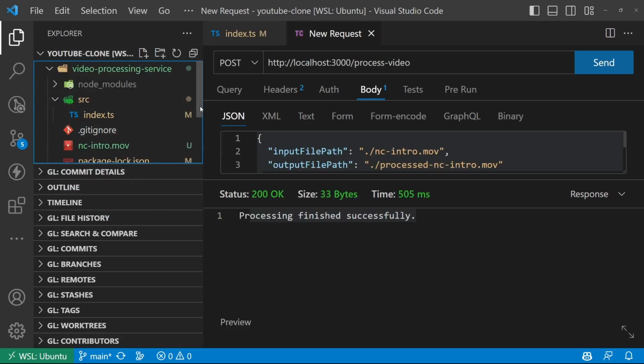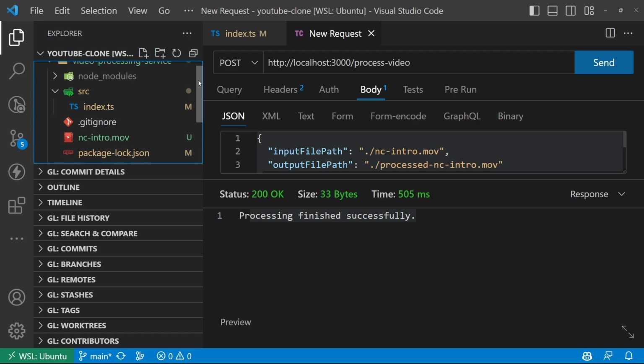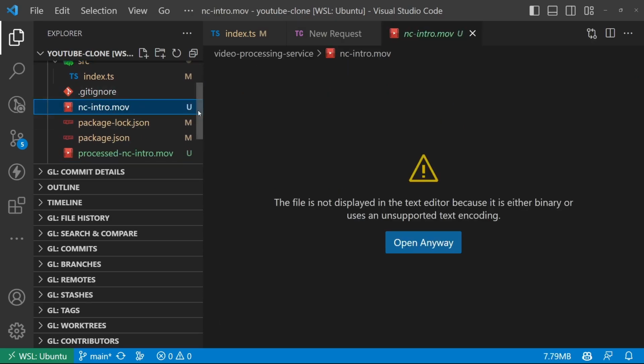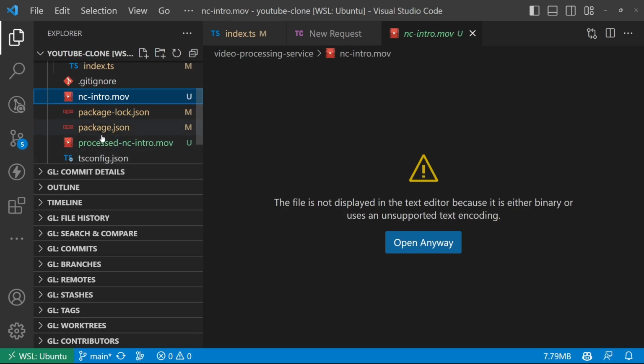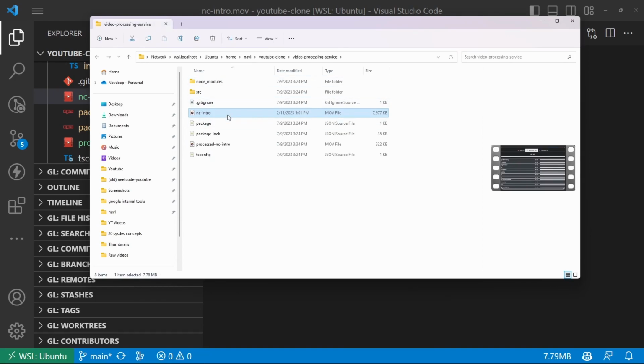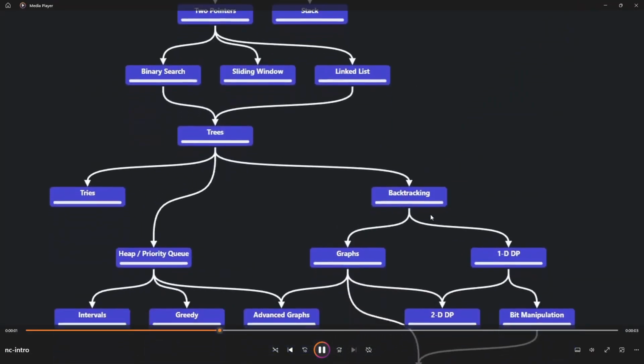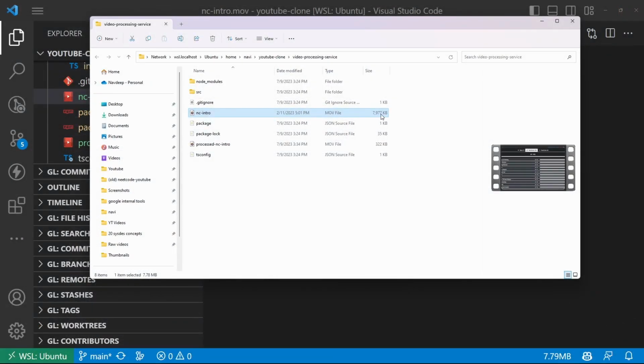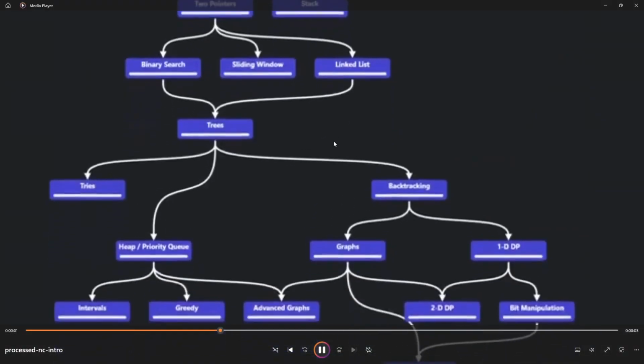So let's see what we got. Going to our file explorer here, we can see the original video, which is the NeetCode intro. I can show it to you in just a second, and we can see the processed video. Let's see if it's what we expect. So on Windows, I'm going to right click this and then click reveal in Explorer. So this should open up our file system, and I'll quickly show you the original video. You can see this is pretty much what it's like. I think it's 1080p, and the file size is about 8,000 kilobytes. You can see the processed video. It's the exact same format. It's a MOV file, but it's a small fraction because we basically converted it to 360p, and you can tell that by seeing how bad the resolution looks.